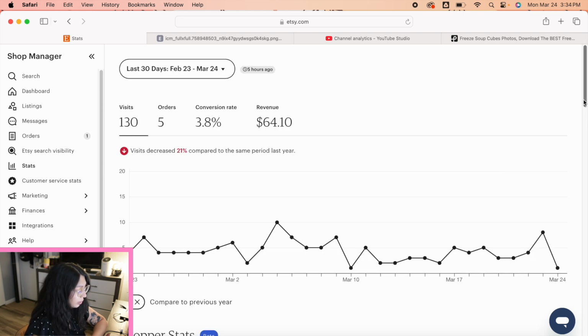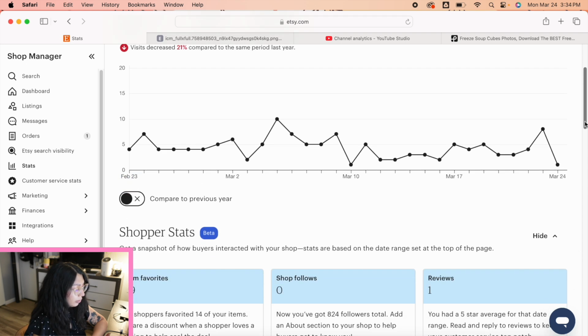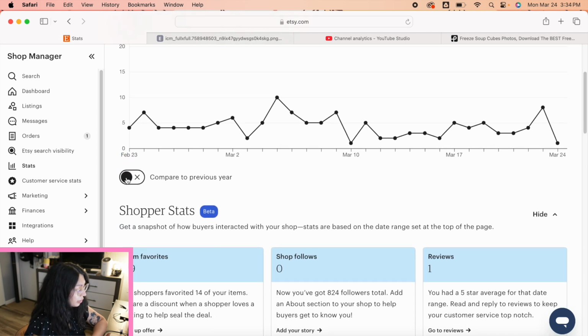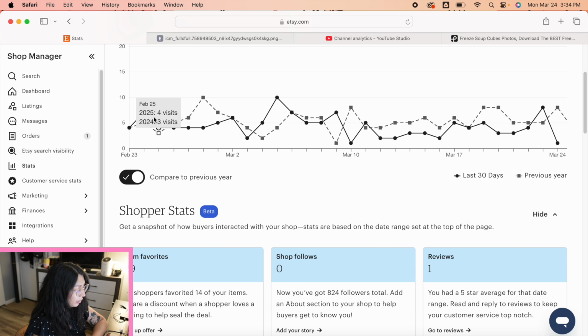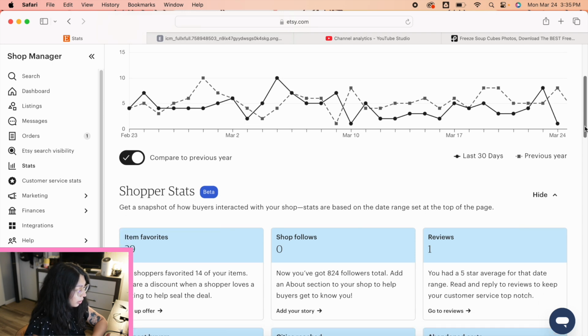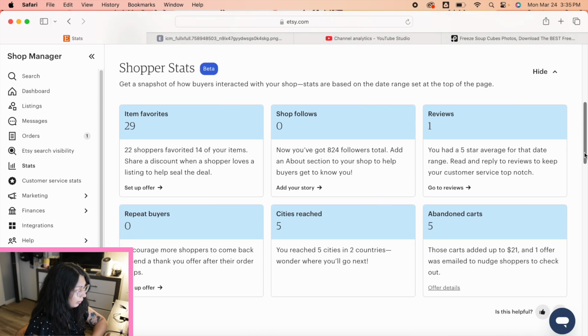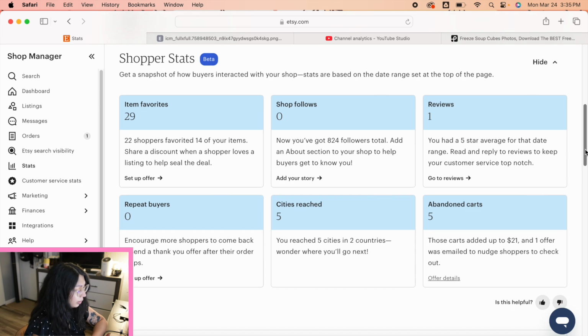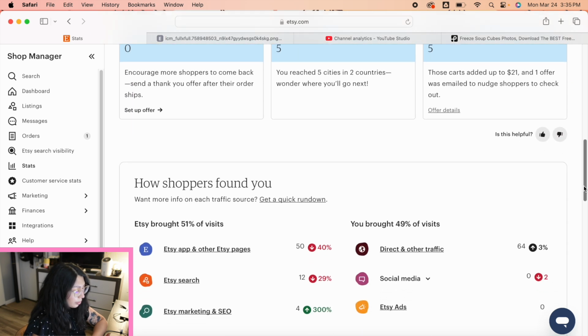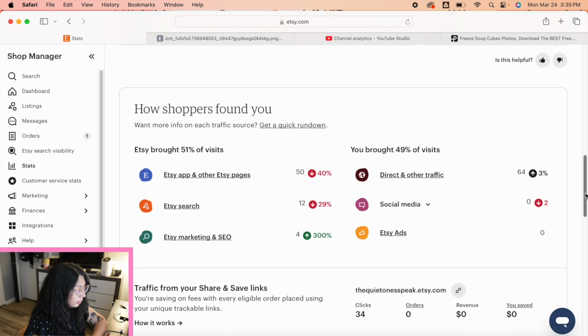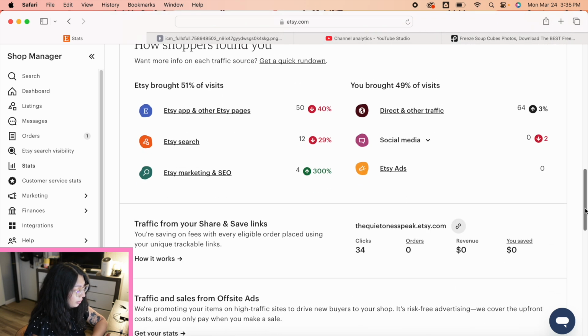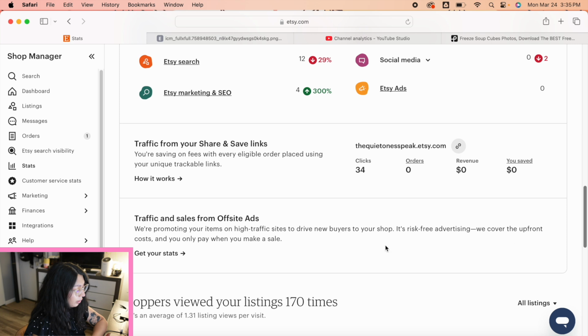But we're really interested in the last 30 days. And then when you scroll down, oh, I forgot to mention, you can also toggle this on, and then you can see side by side how it compared to the previous year. So that's just something really cool to see. And then these are just your stats. And then you keep going down, down, down, and it is almost way at the bottom. So, traffic and sales from offsite ads.